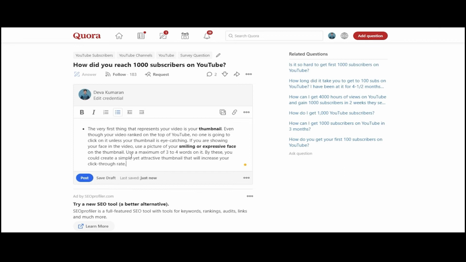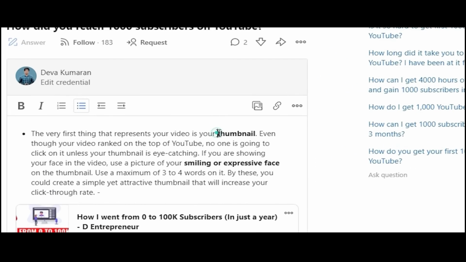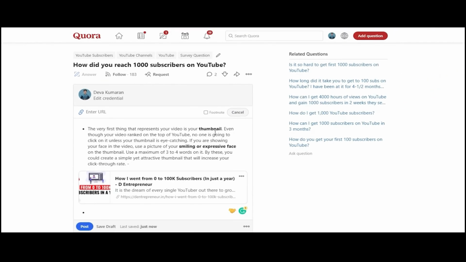Instead of directly pasting your link like this, the better option for you is to create a hyperlink. So here you can select your keyword and click on this icon and then enter the URL where you wish to direct your audience. For example, if you've created a post on your blog related to thumbnails, then you can paste that link here, or you can just type read more after your answer and create a hyperlink for a related article.